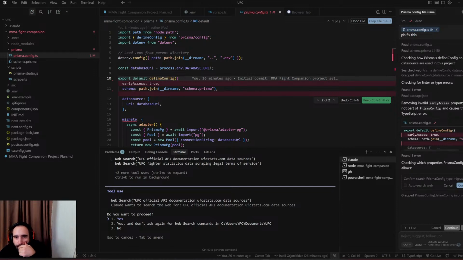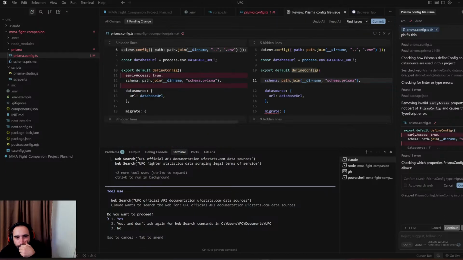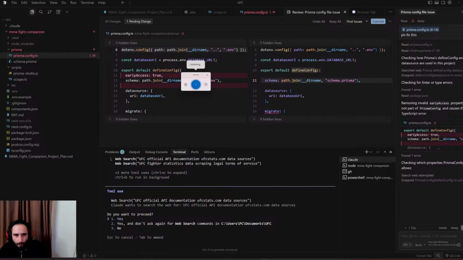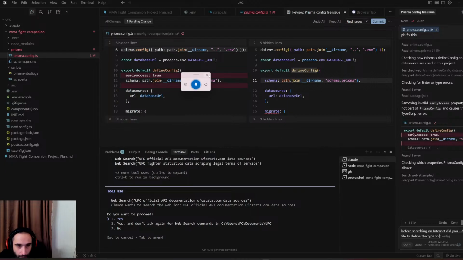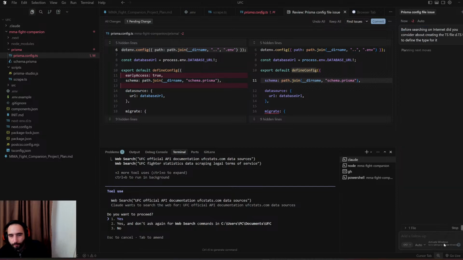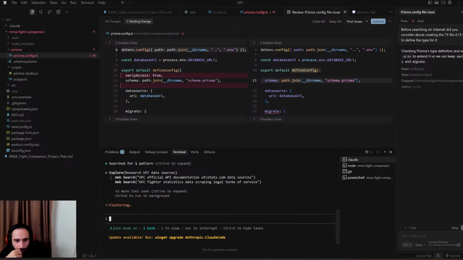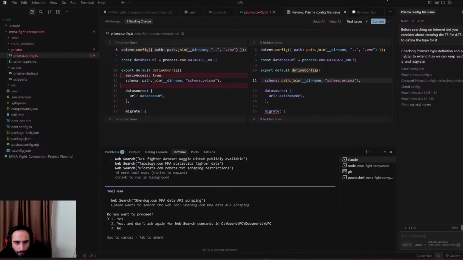Prisma defineConfig lint error, and it wants me to search Prisma config. Okay. Before searching on the internet, did you consider creating the .ts file to define the type for it? Scraping seems interesting. I have never done it.